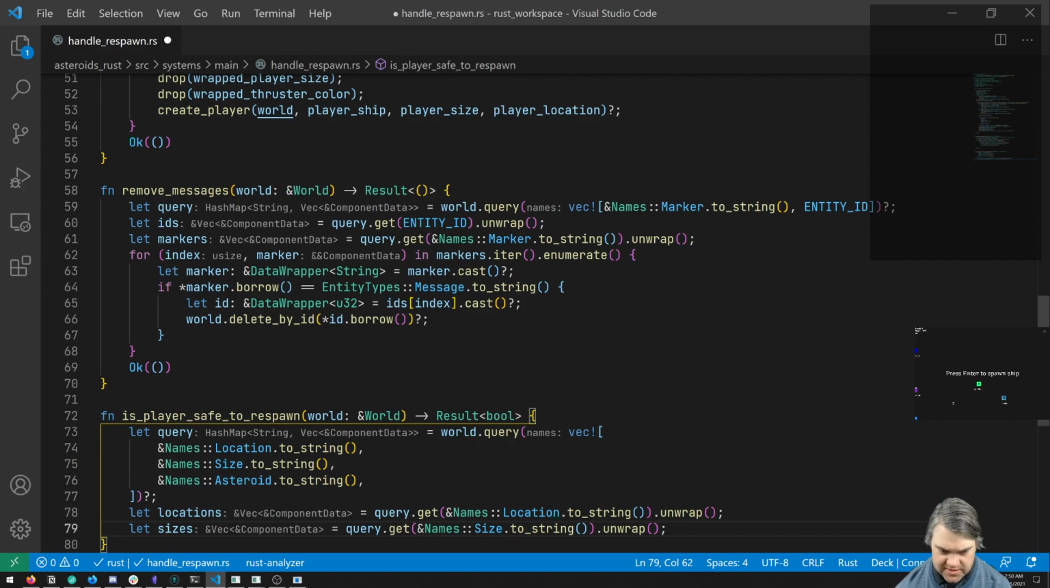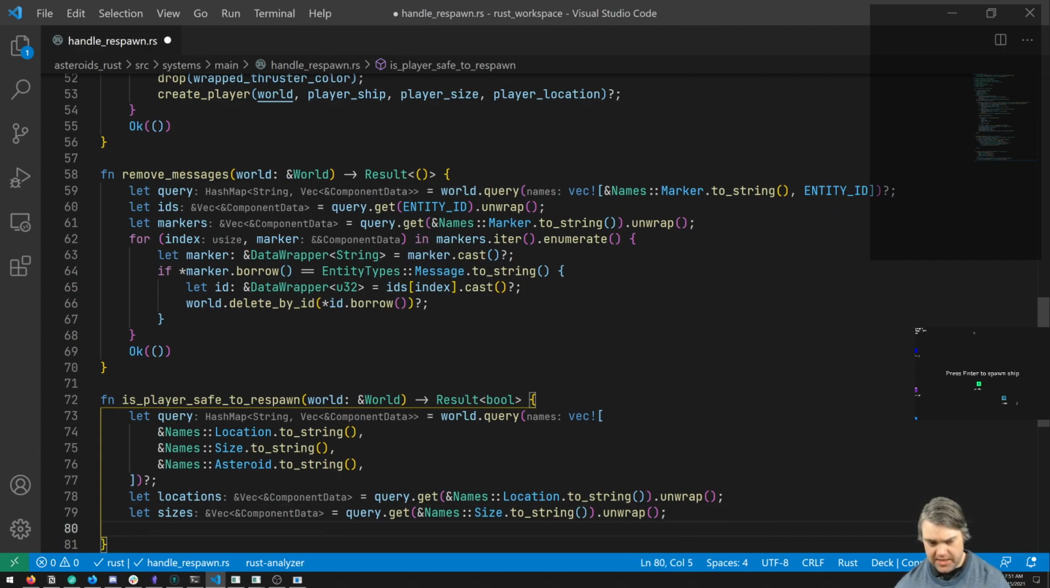Okay, so we have our sizes and I have our locations. I don't care about this. I'm just using this to filter the query, so we're only getting asteroids here. Once I have that, I want to loop through all the locations, and if any of the locations are near the center of the screen.